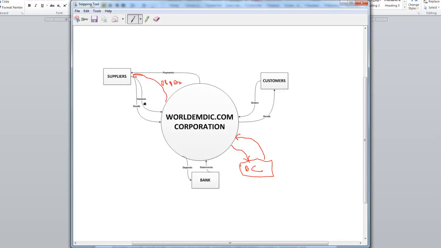The supplier then will send you an invoice. All right, they send the goods, they send you the invoice, and then of course you will send the payment. But there could be a lot more passage of data and goods between the suppliers and the entity.